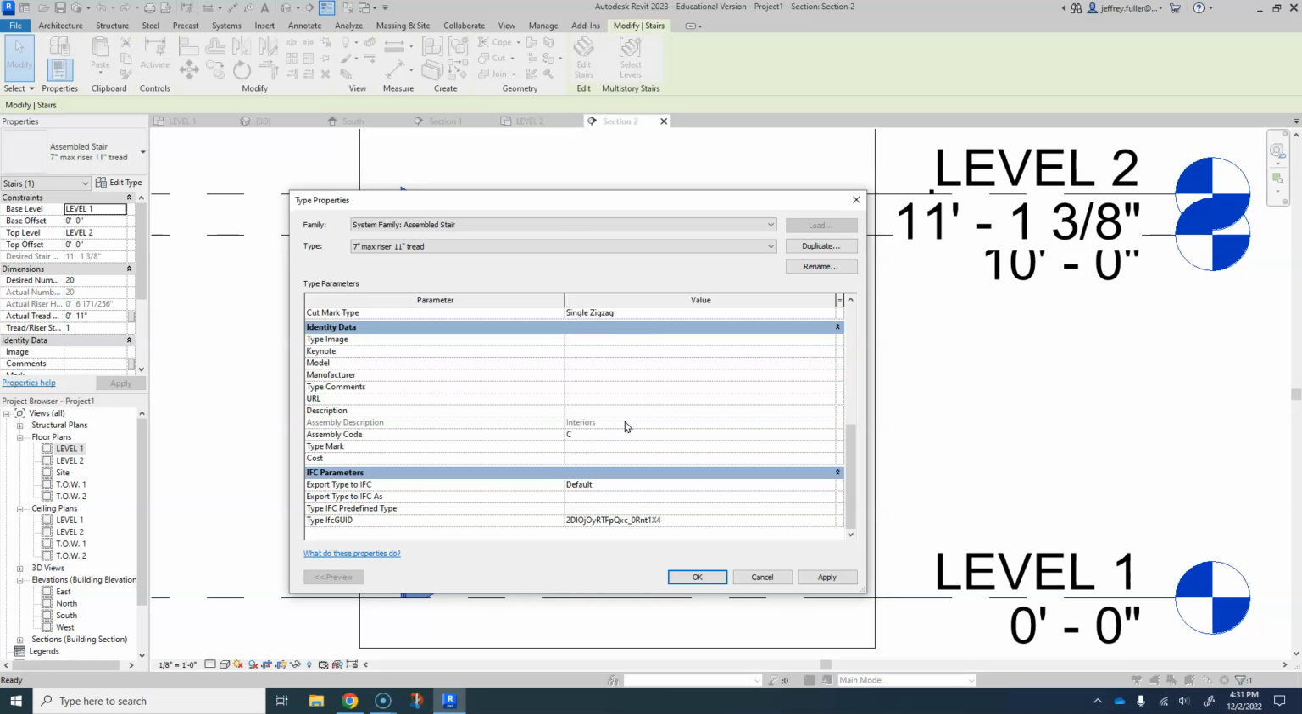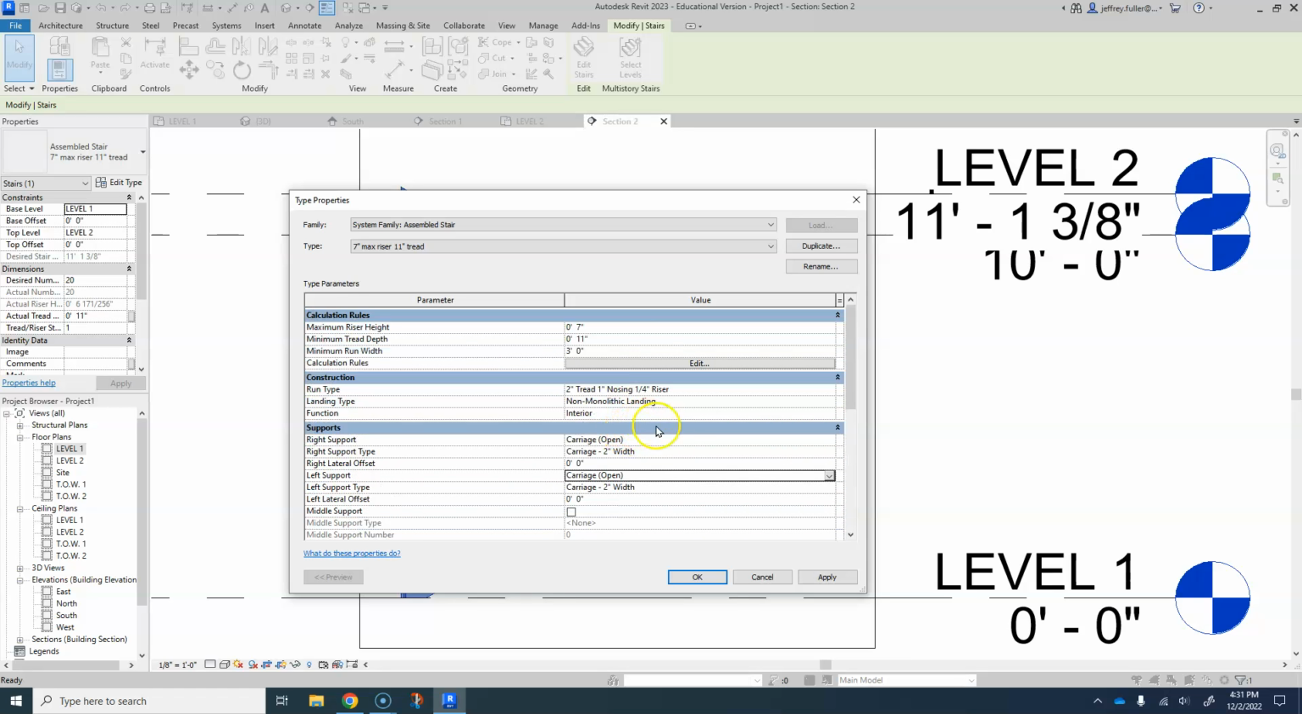And I was hoping, of course, they don't have it in here, but typically we're using 2x12s to do that. I can't remember if Revit actually sizes it according to a 2x12, but I don't see anywhere that we can change that as far as the riser being made of 2x12. But it does say 2-inch tread. Okay, so there's nothing that can affect that.